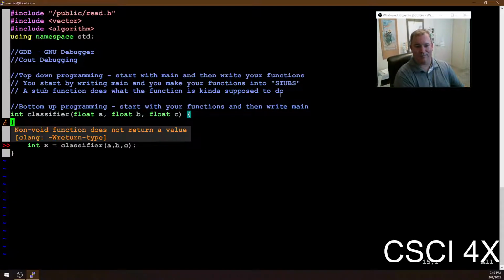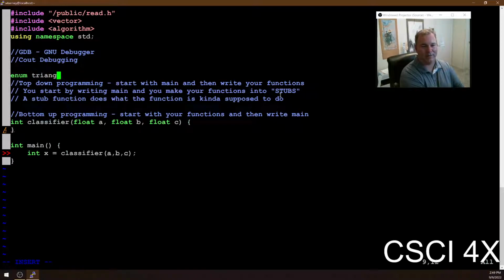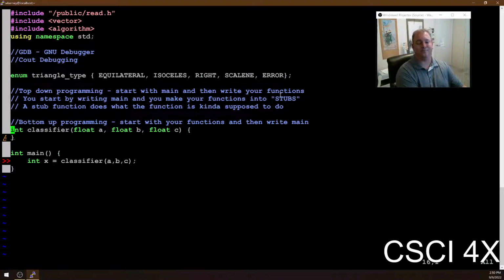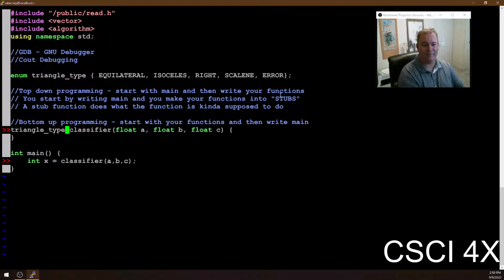So if you're making a classifier, well, what do we have? We have an enum or something, right? Enum, triangle type or something like that. And we had equilateral and isosceles and right, scaling, and error, I think, were the options. So this thing is a triangle type. And this would be a triangle type here.